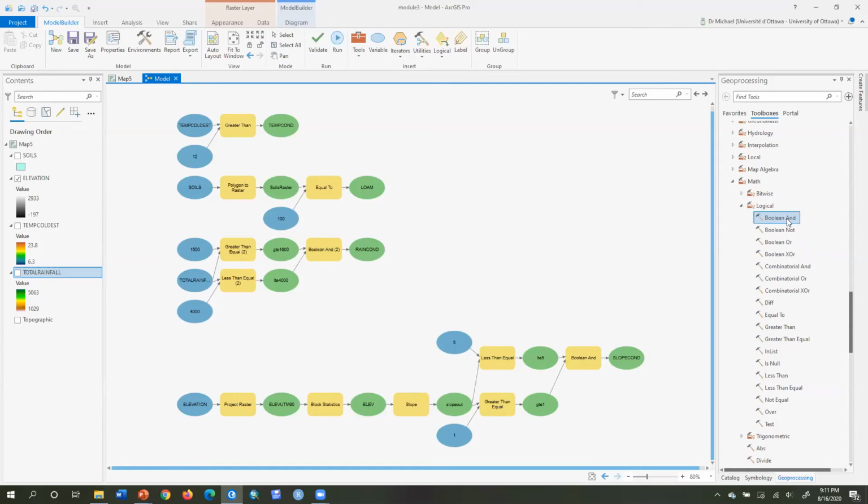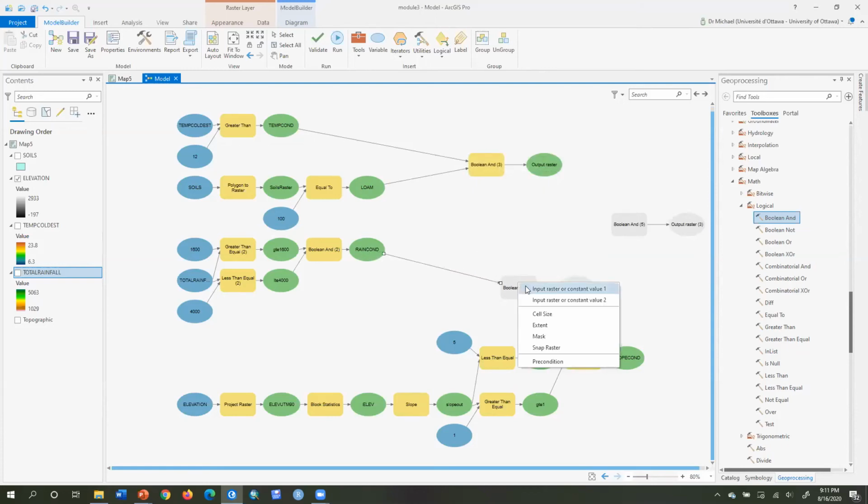And we'll do that with Boolean ANDs. And we can only do 2 at a time. So if we have 4 conditions, we'll need 2 Boolean ANDs for each 2 of those, and then a third Boolean AND to put those second intermediate Boolean ANDs together. So temp condition to the Boolean AND up here, input 1, loam to that, input 2, rain condition to that Boolean AND as input 1, and slope condition as input 2.